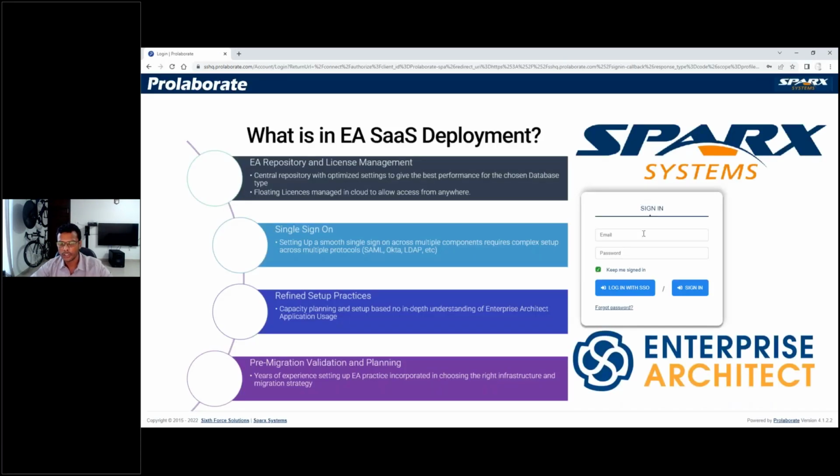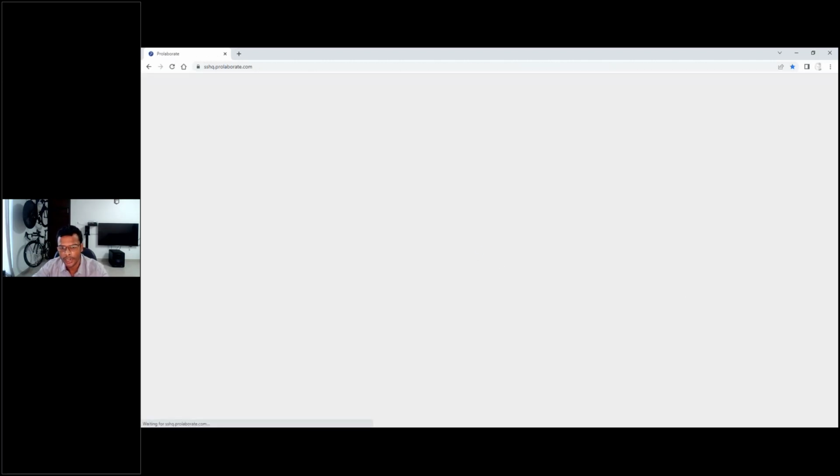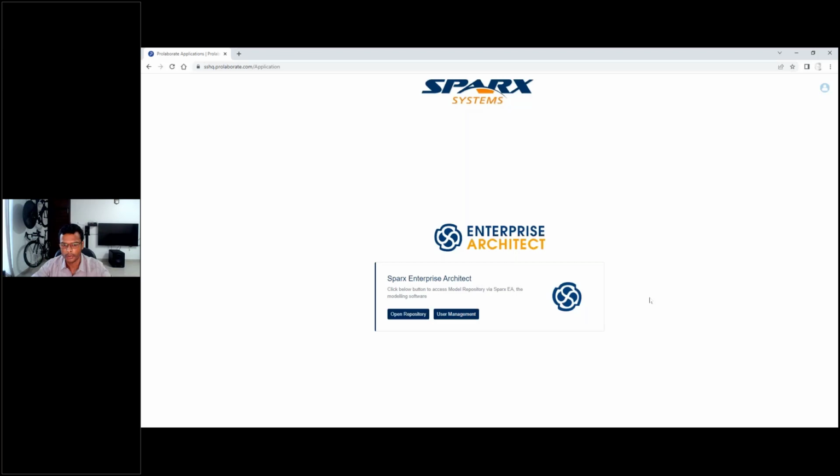I'll just sign out. Your landing page will be something that you could personalize, with a single URL that you share with all your Sparx EA users, and they just log into it, through SSO in most cases. In my setup, I don't have an SSO integrated, but if you have SAML or anything of that sort, you just log in with SSO, which will take you through your two-factor authentication and all those security prerequisites.